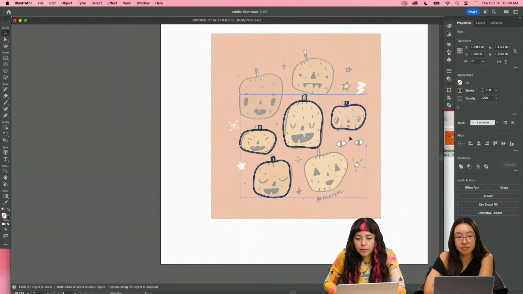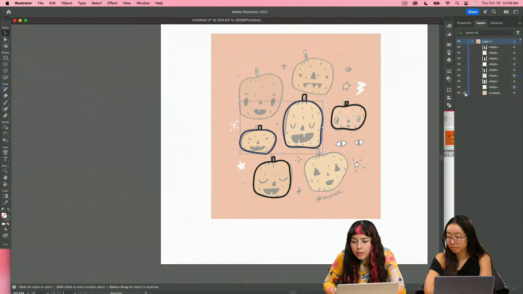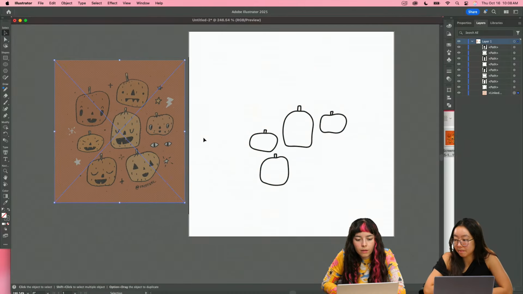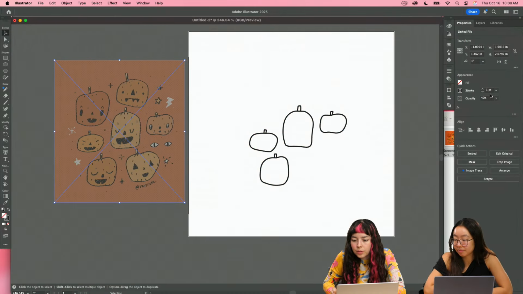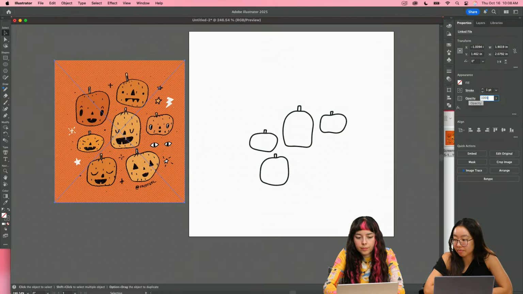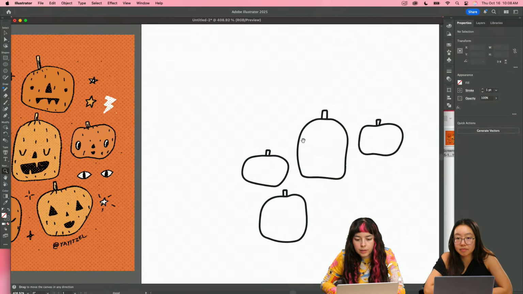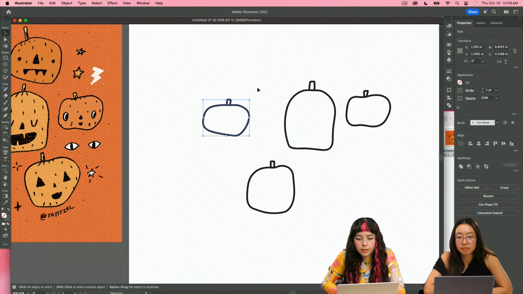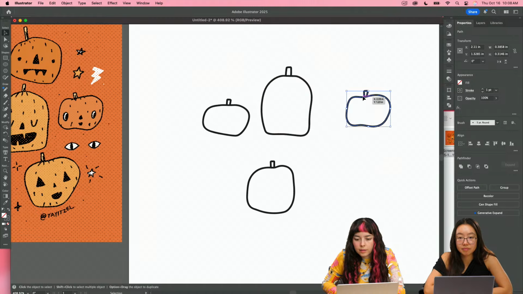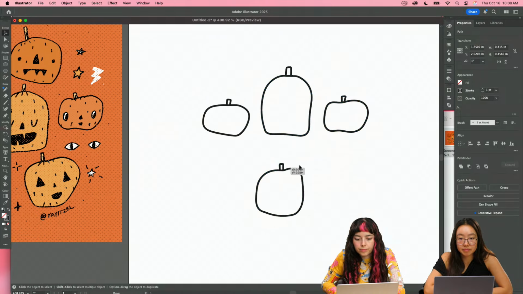So let's see. We do have, perfect. We have our little pumpkin mados. And then I want to do, I don't think I'm going to do the same faces. So we're going to, let's see. We're going to do, wait.